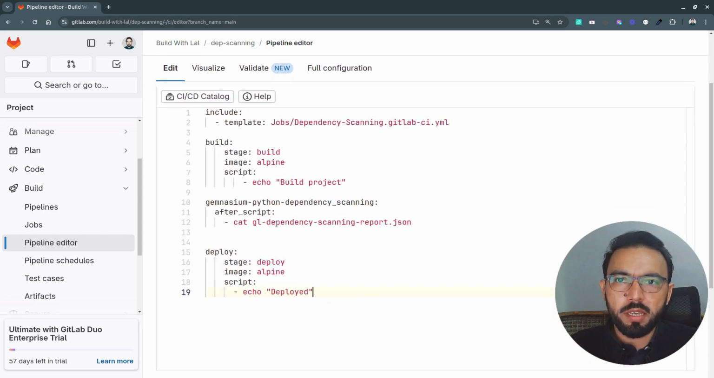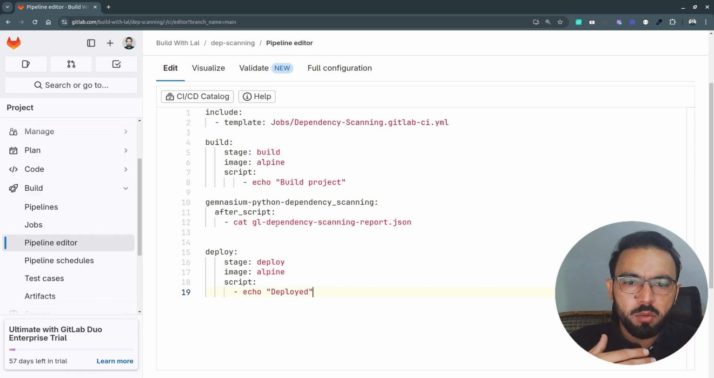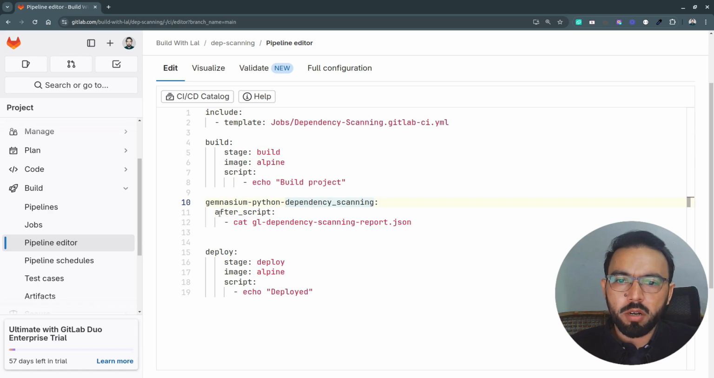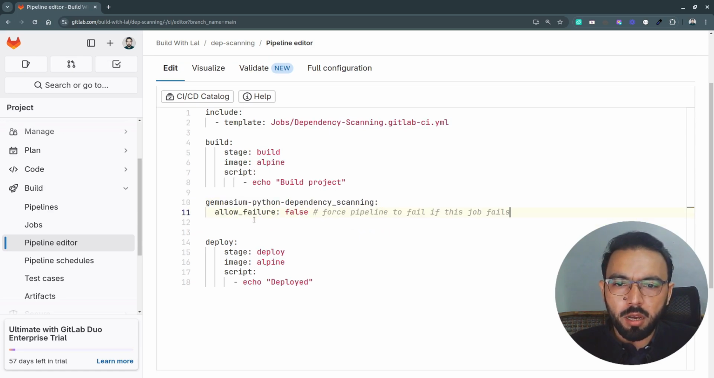We just want to see that first the build stage will happen, and then it will do the dependency scanning, and if the dependency scanning finds any vulnerabilities, the deploy stage should not happen. And if the scanning gets successful and there are no vulnerabilities, the deploy stage will happen and the changes will go to the production.